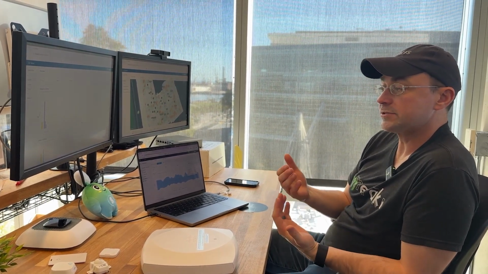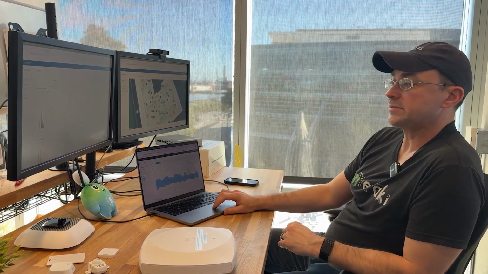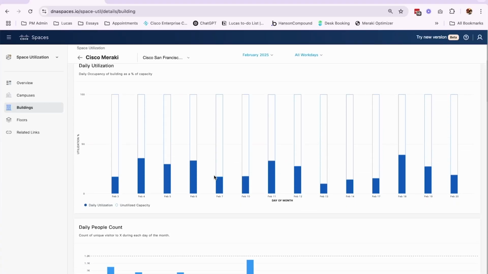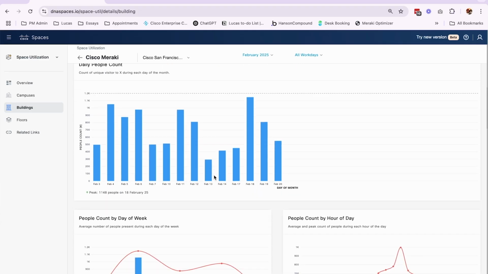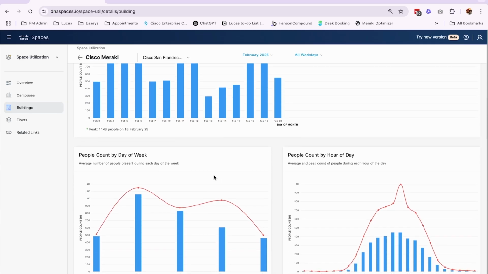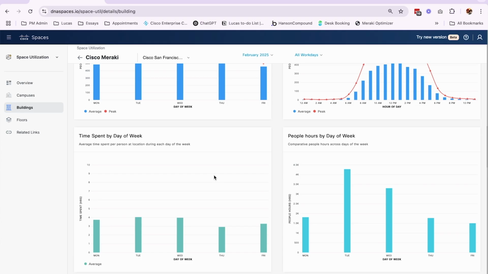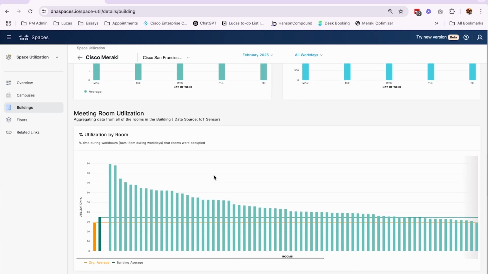So the last thing I want to show quickly is our space utilization app, which provides both wireless occupancy information as well as collaboration device occupancy information for conference rooms. We show this in a portfolio view of different campuses and buildings, but also at the campus and building view. So if we drill into San Francisco SFO1, we can see utilization for the building over different days for the month of February. It gives us a count of people over these different time frames, which is correlated to the devices that are associated.